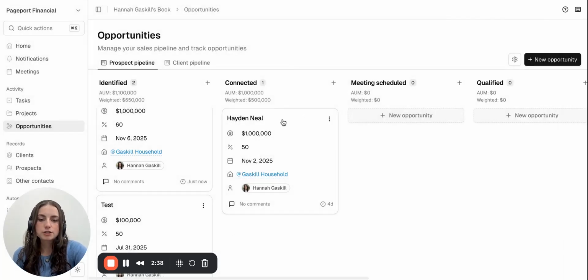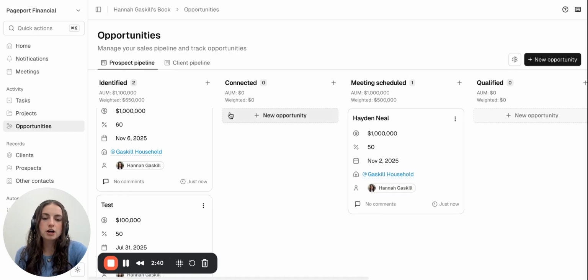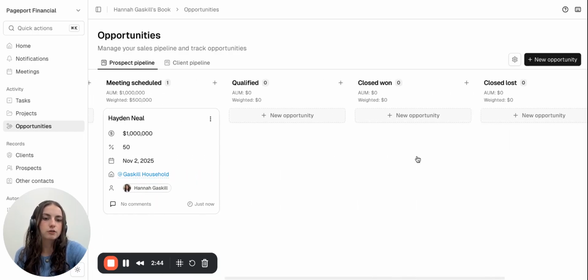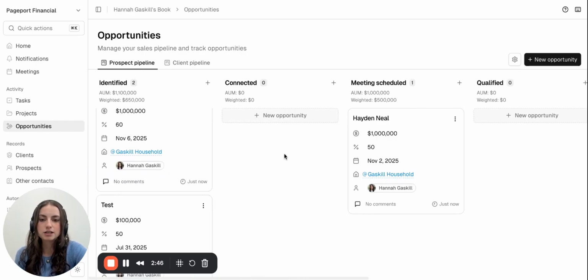Then you can, of course, always drag and drop the opportunity cards as people move along through the pipeline stages, and it's a really great way to track the deals that you're working. So hopefully that helps give you a little bit more information on opportunities.